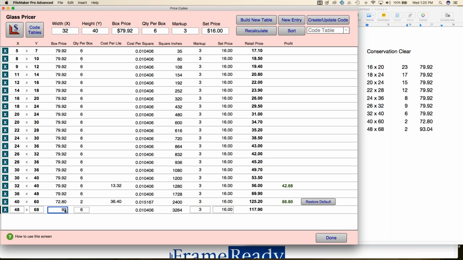When you're working with the markup and the set price, do that first before you start changing the glass sizes and the quantity per box on the left-hand side of the screen. And I am going to come back here and add in those little extras.